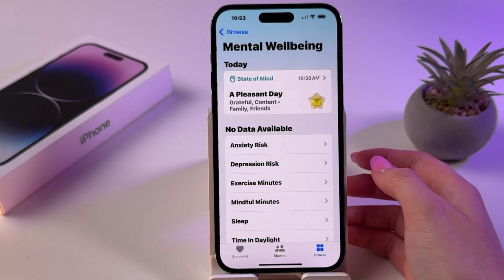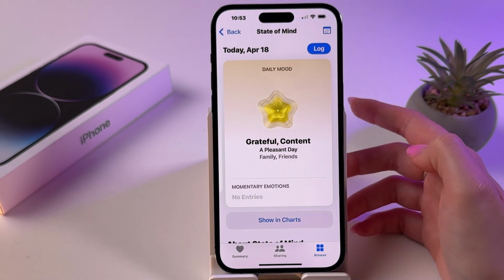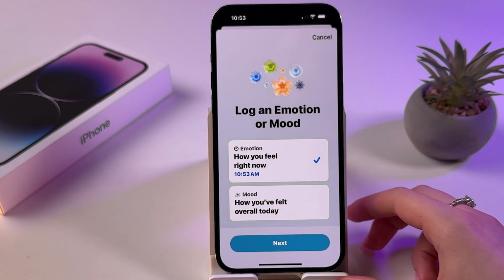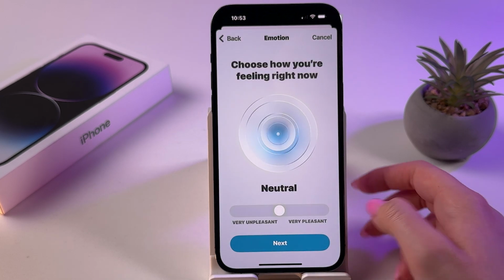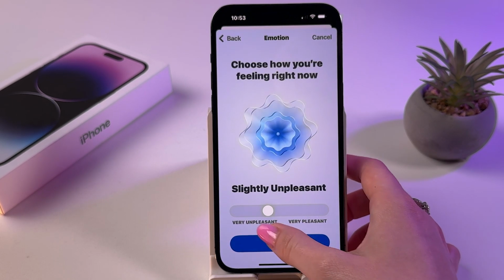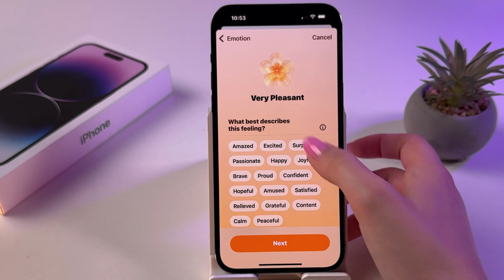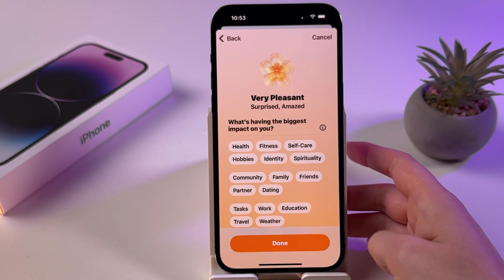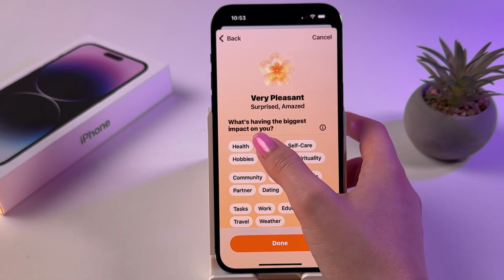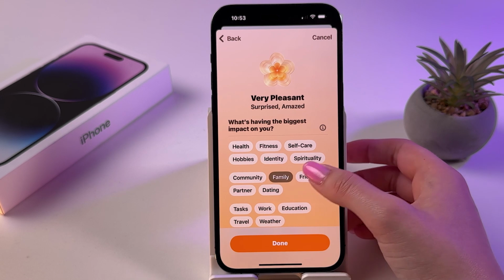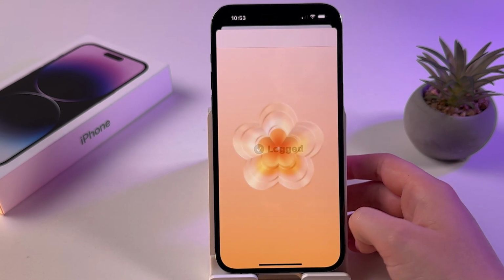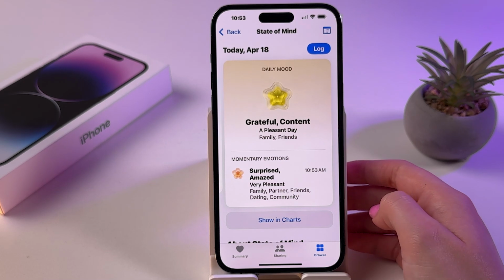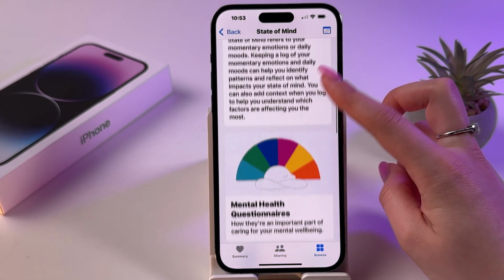Then, whenever you're ready throughout the day, you can pick this section, tap Log, and again log an emotion or mood. So this is an emotion. We can tap Next. Also log it here, choose what's having the biggest impact, like that, and tap Done. And now this state is logged as well.